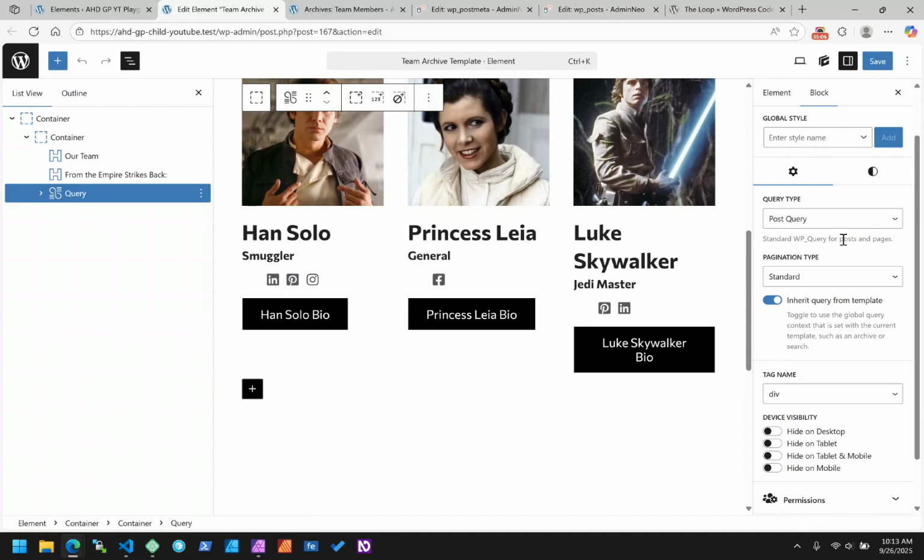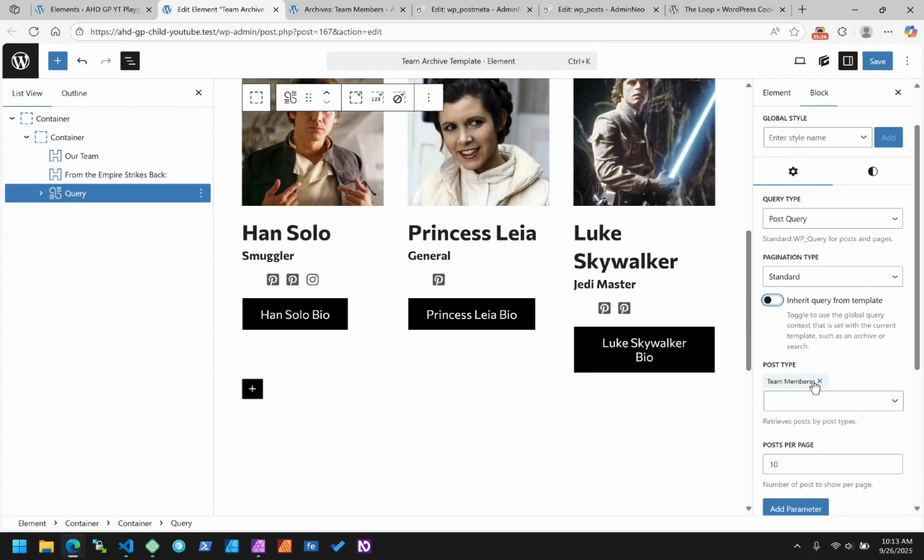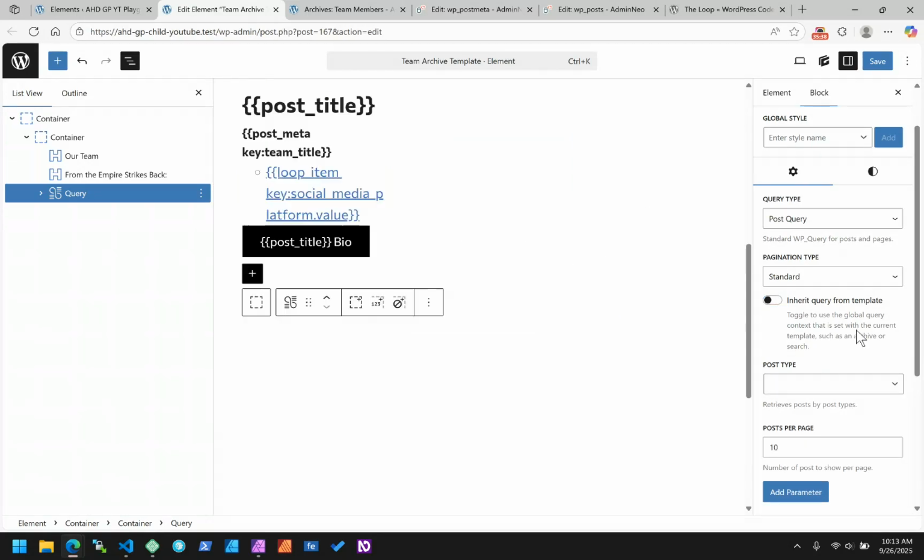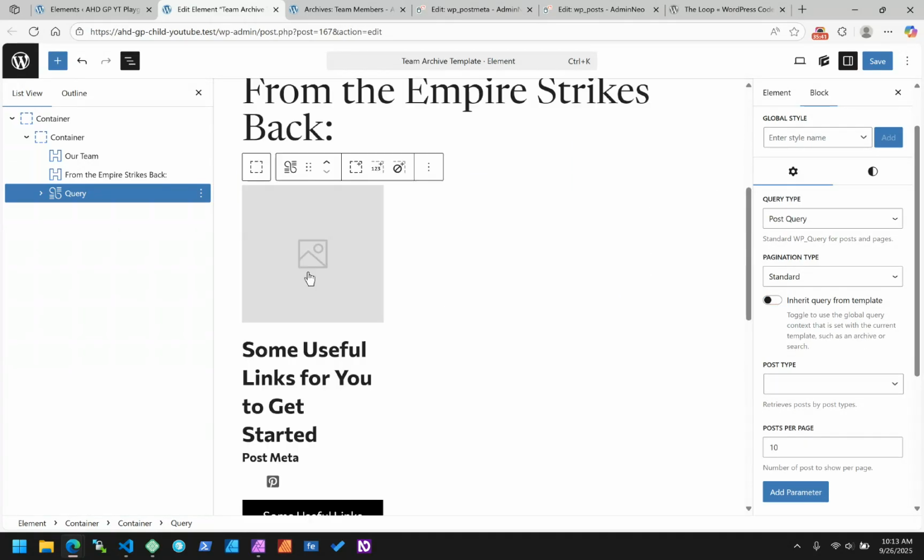Now, let's reset things and see how it looks, because I know one of the things with GenerateBlocks is that sometimes you don't get a preview of the query, especially when you're working on an element, so that you can preview the values that you're putting in. So we told it that we want it to be a post query and we want to inherit the query from the template. But if I turn this off, you'll see that I had selected team members.